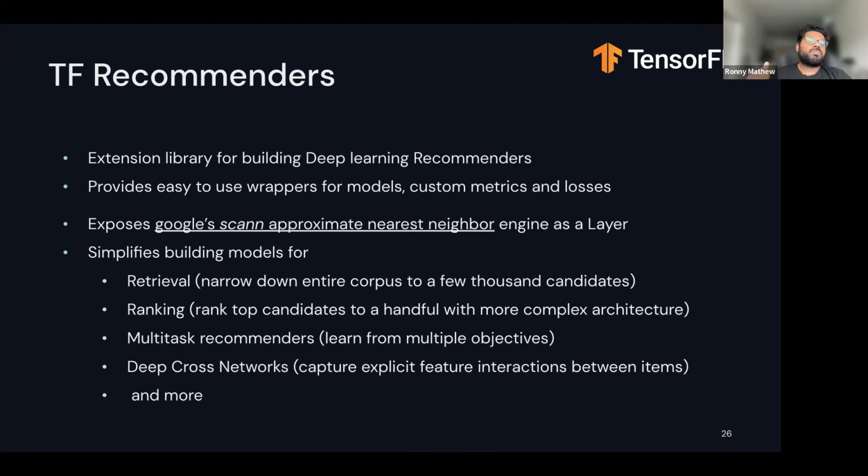Which is very important when you want to build something real time, because you don't have a lot of time to think and give recommendations. So you need to actually approximate and find the best match as fast as possible. So TensorFlow Recommenders exposes the ScaNN library as a layer, and then you can use it in your pipeline, in your lookups, and wherever you need. As I mentioned, it already has support for building retrieval models and ranking models. You can also build multitask models where you want to optimize on different objective functions. For example, if you want to optimize on clicks and purchases, you can build those sorts of models. It has deep cross networks, which capture explicit feature interactions between two different features. So yeah, check it out.